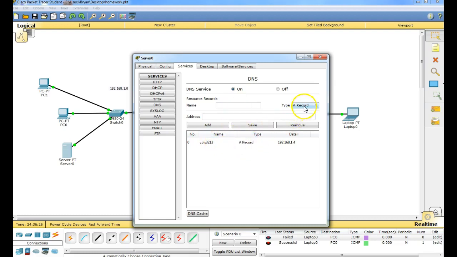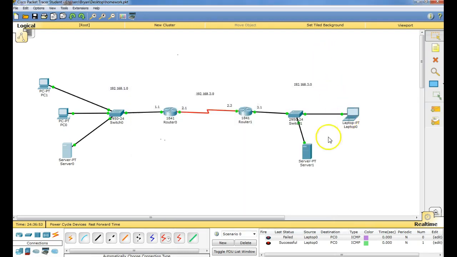The A record says this is the name of the website, so brianmarshall.com or CBIS3213. The type is A record, and the detail is what server does it go to. It says anywhere on this network that has this DNS server, go to 192.168.1.4 if that name is requested. Okay? So let's just see if that works on this side.